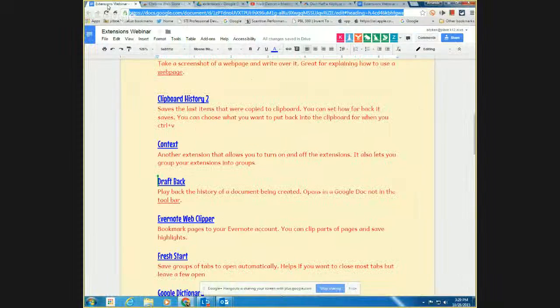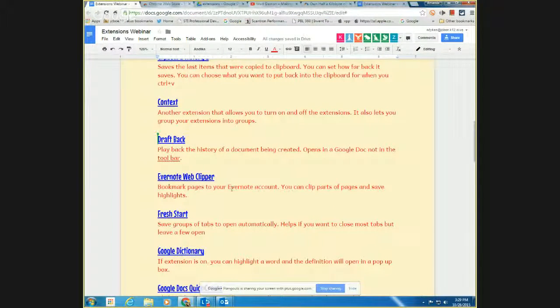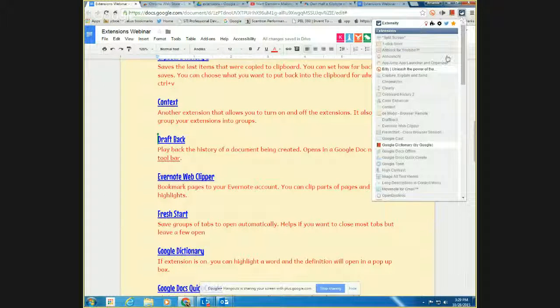All right, so let's go back over here. And the next one is Evernote Web Clicker. Bookmark pages in your Evernote account. If you are an Evernote user, some people are. If you're not, Evernote's something you might want to check out. It's like a big, huge binder, is a good way I would explain it.